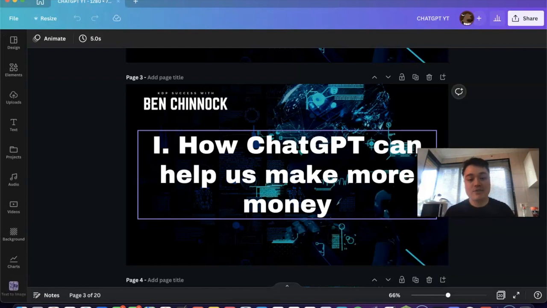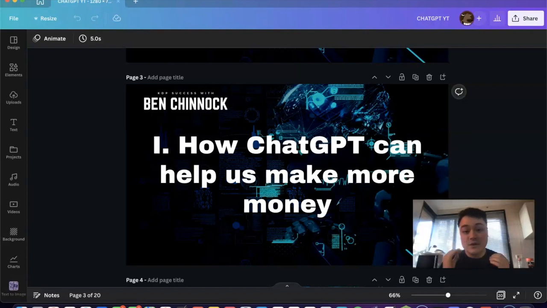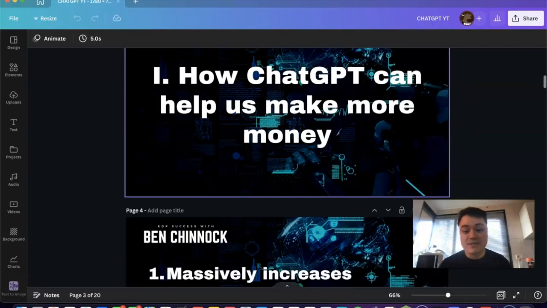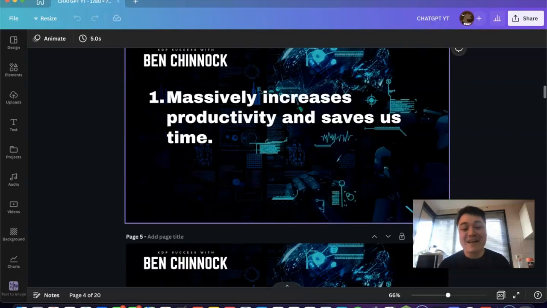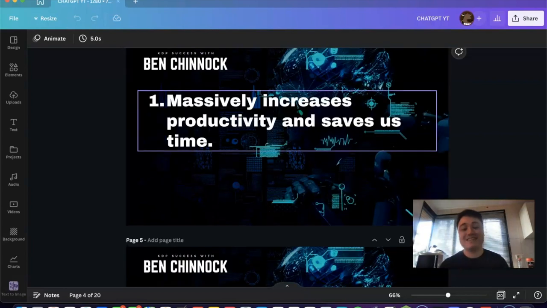How can ChatGPT help us make more money? So there's two major ways that have helped people make more money with publishing via ChatGPT. And that first way is it massively increases the productivity and saves us time. Basically, think about how long it would have taken you to make a book before ChatGPT came out. Any book that you've already self-published, think about how long that takes.